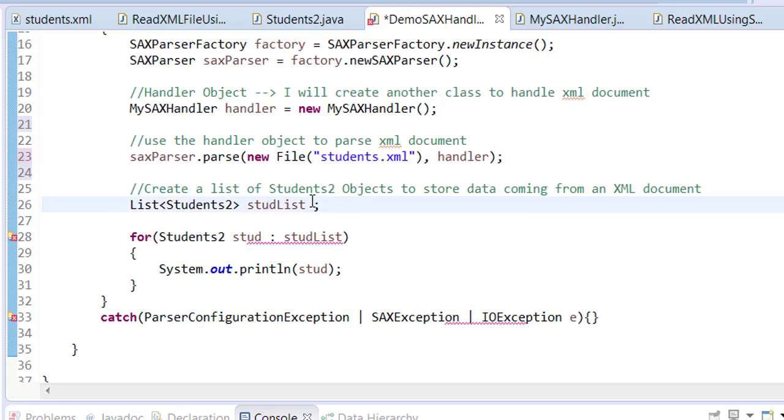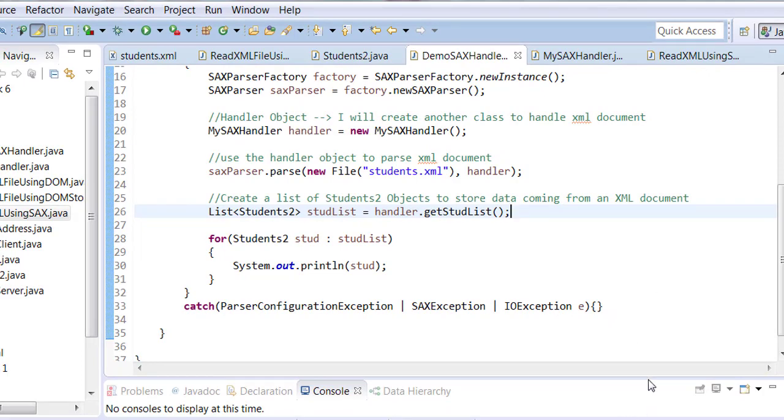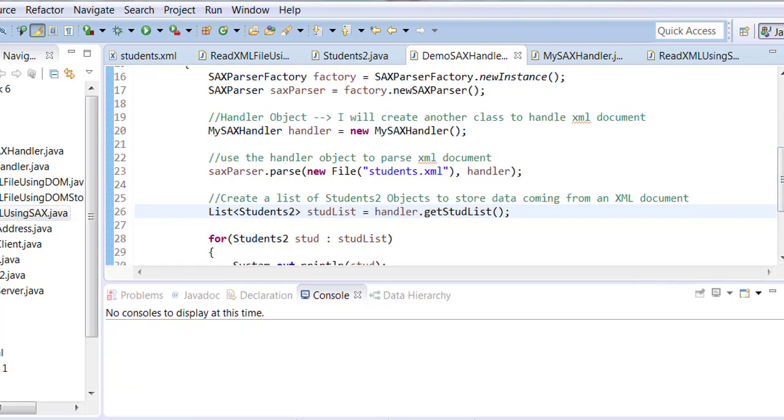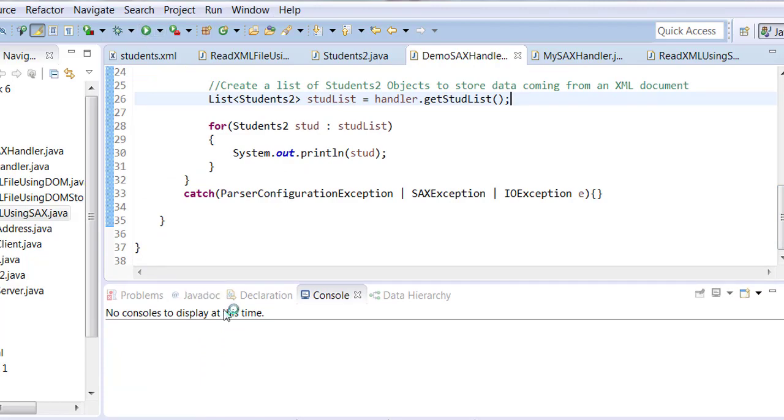Next, I have my student list created, right? But the student list now needs to get the data from the getStudList method of the handler object, because the SAX handler class has a getStudList method which returns the entire list of students, and that's what's being held by studList on line 26. Then the studList will traverse through the entire list and will display one student at a time. Okay.